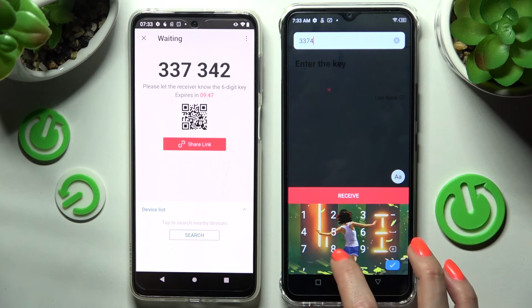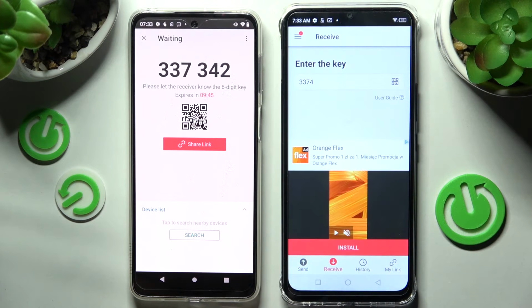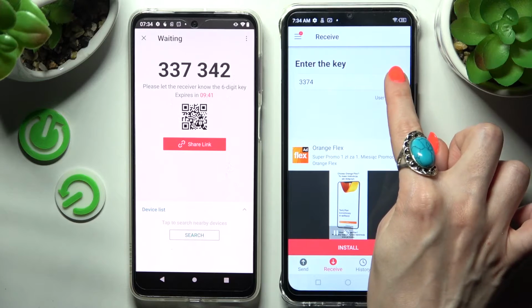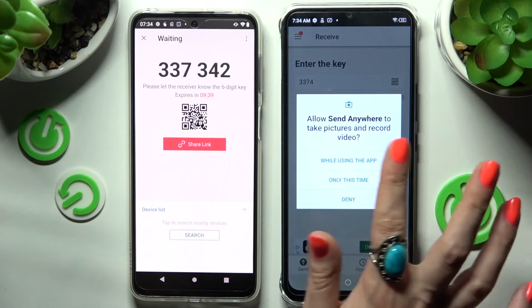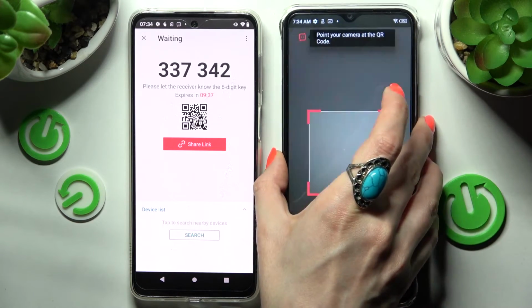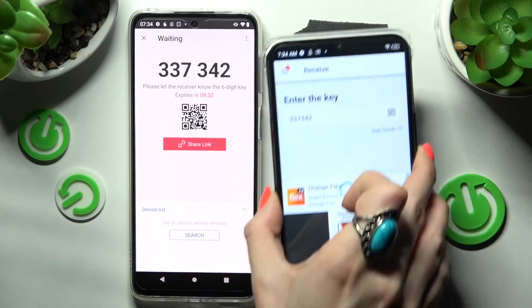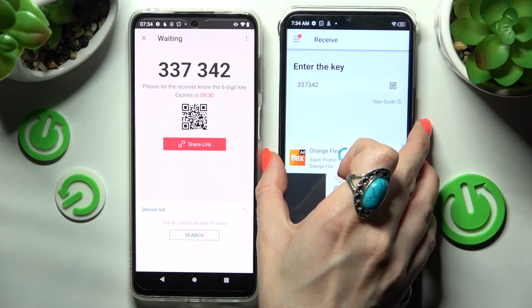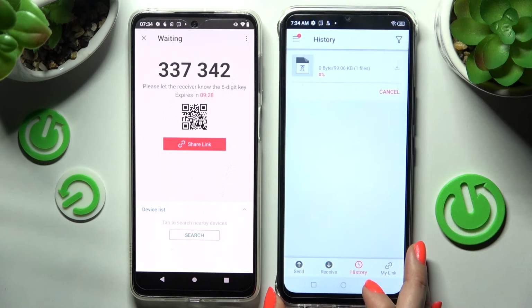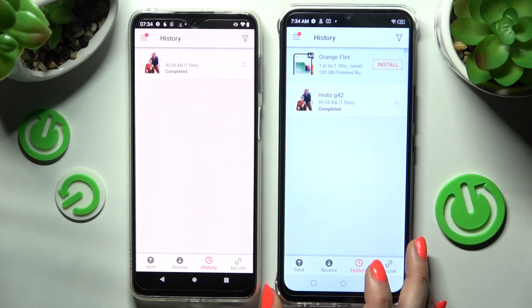and tap on Receive button, but we can always scan this QR code instead. If you wish to do that, click on this scanning icon, tap on while using the app only this time, and point your device's camera at the QR code. Now, after a couple of seconds, as you can see, my picture was successfully transferred.